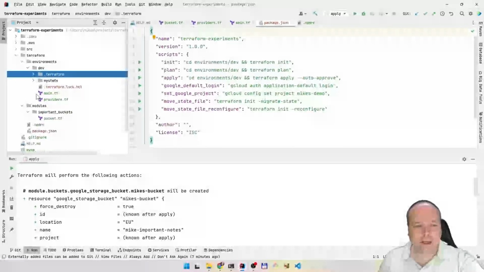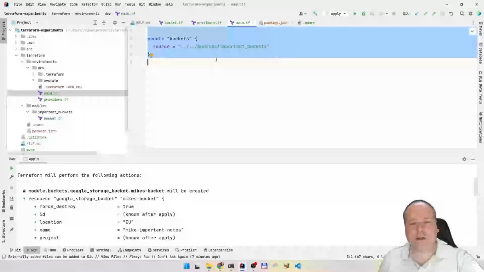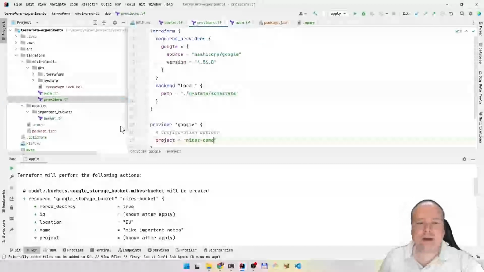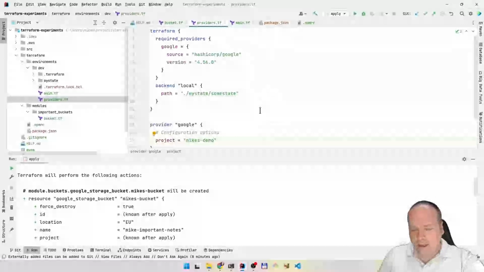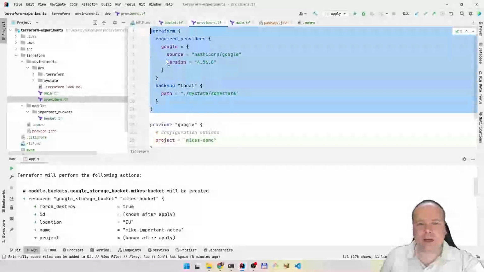And the way I got that was actually just by writing Terraform init. Inside my dev environment, I have a main file. The main file just says use the buckets module that I created. That means go two folders back, then go to the module folder, then go to the important buckets folder, then run all the TF files that are located right there. Then I have the providers file, which is right here. It is a good thing to actually place the providers file in the environment folder. That is good practice. So that means that I have my required providers right here.